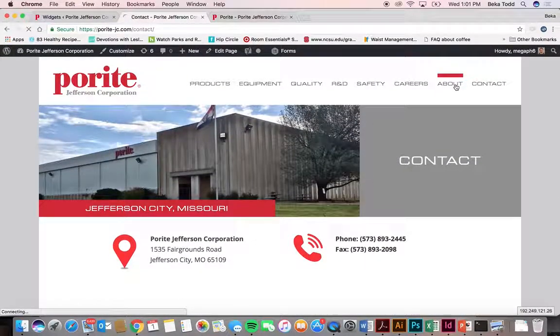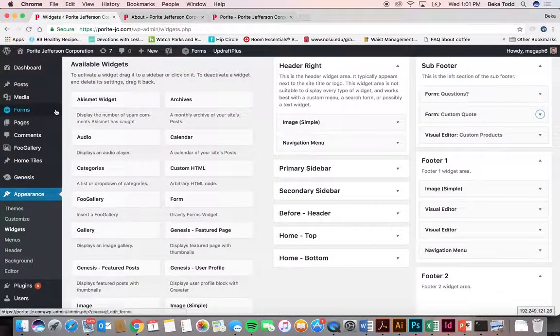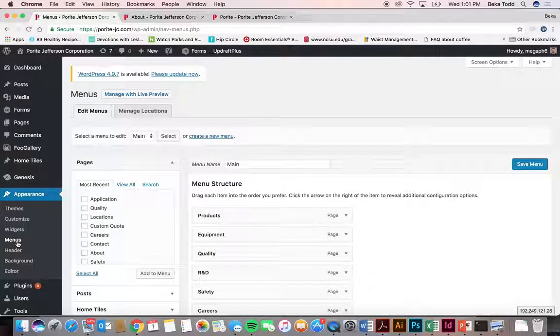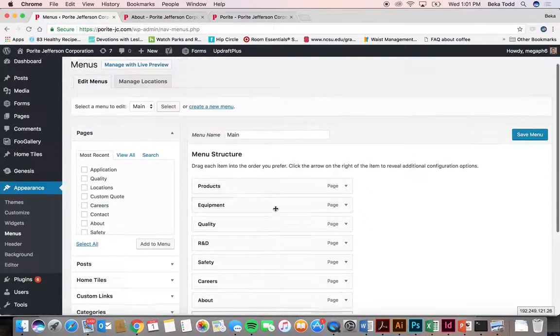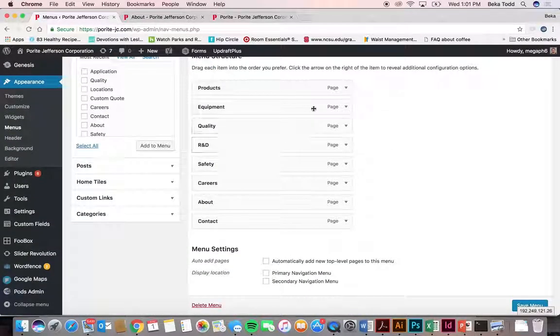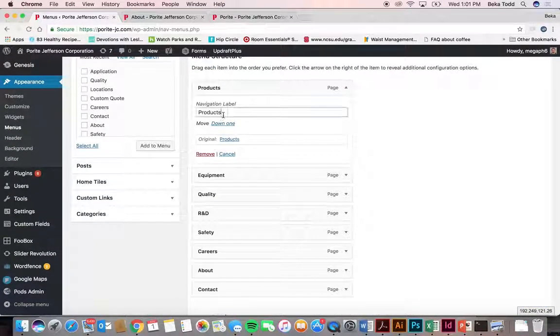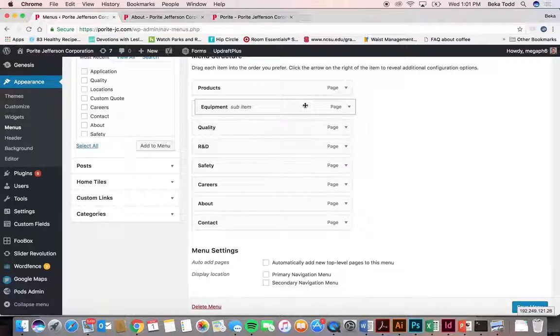And then let's talk about menus. So this was pretty straightforward, pretty basic. If you create a page, it shows up over here. You select this item and you click Add to Menu, and it shows up over here. And then I can edit the navigation label through here. I can remove it, and I can drag these anywhere. I can make certain items sub-menu items if I'd like.